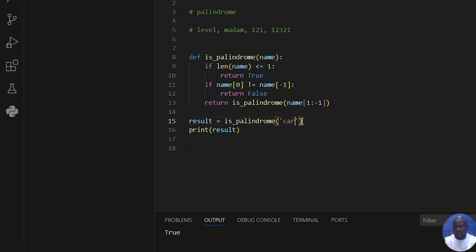If I put car here, it is going to indicate false because it is not a palindrome. But if I change this to madam, it is going to return true. And if I change it to 1, 2, 1, it is also going to return true. So this is how we use recursion to determine whether a string is a palindrome. You can also use the same to determine whether a list or any other sequence is a palindrome.